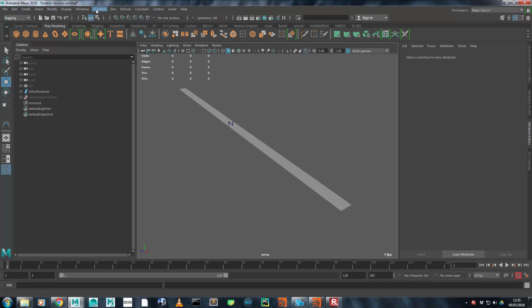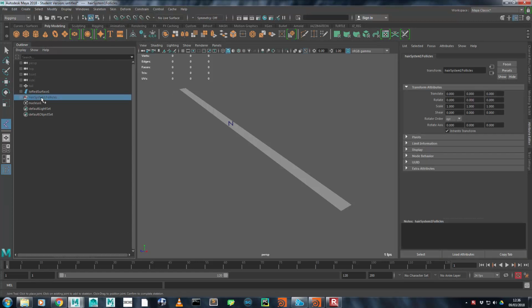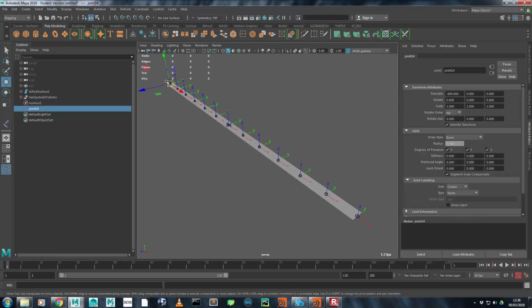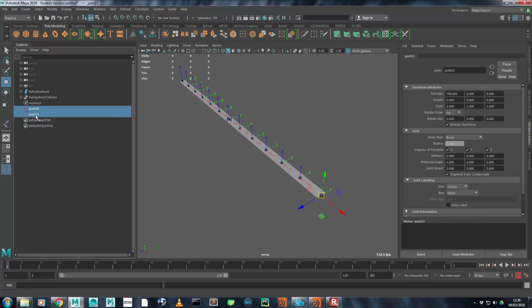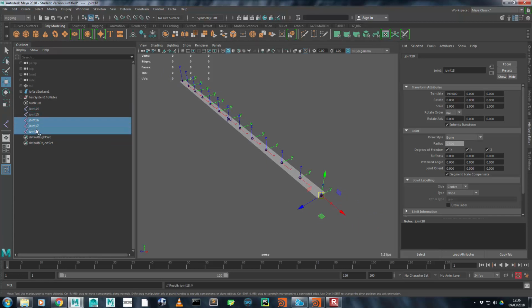So let's go back to the Rigging tab, Create Joints, and I'll just unhide this for the moment because the first joint I want to create at exactly the top, and then the second joint I'm going to create at exactly the bottom. And now I'm going to duplicate the joint 3 times because I want to have 5 points of control.